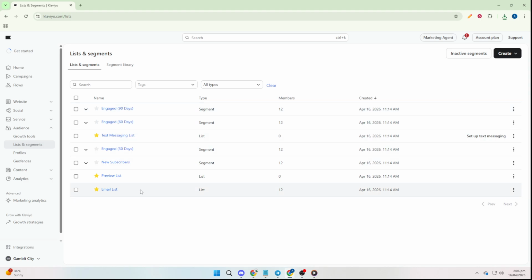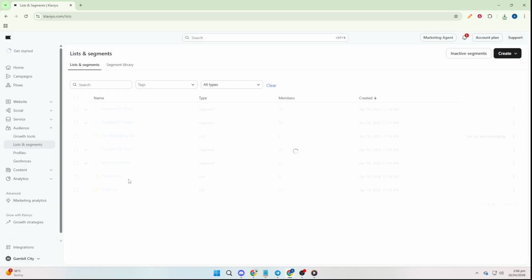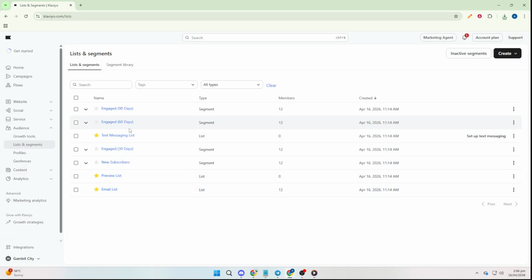Next, select the specific list you want to download. Click the list name to open it. If you manage multiple lists, double-check you're choosing the one you actually want, especially if you plan to use this file for a migration or a backup.